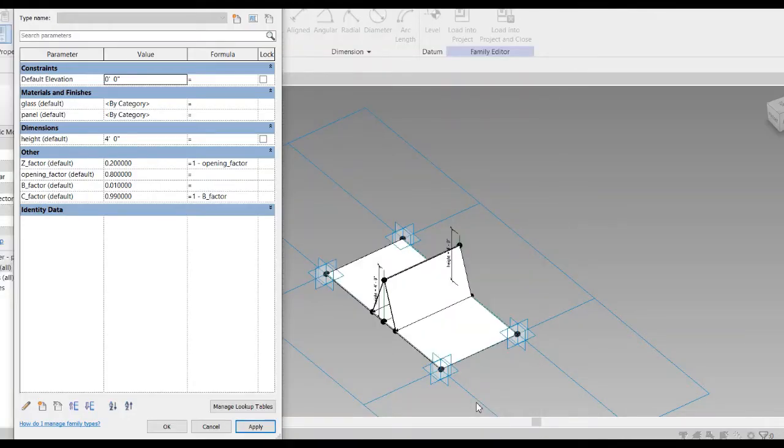For the first phase, a simple panel with two instance variables is used. The variables are one, opening factor, which determines the opening of the shading, and two, width factor, which determines the width of the shading. So by changing these parameters, I can change the characteristic of my panel.